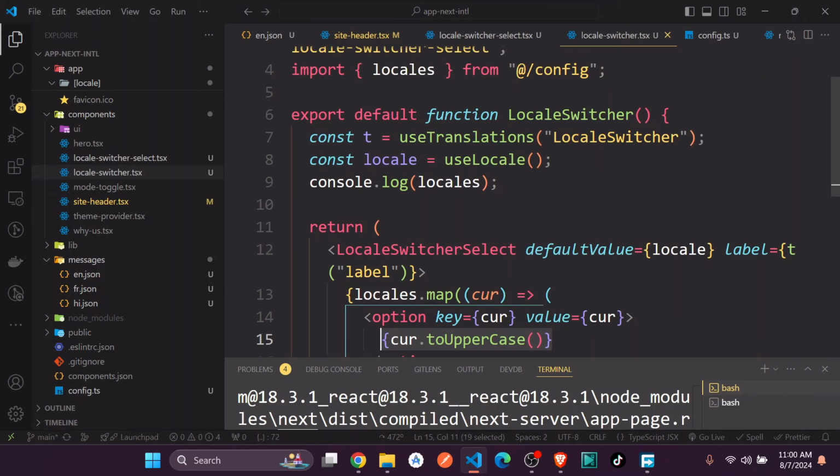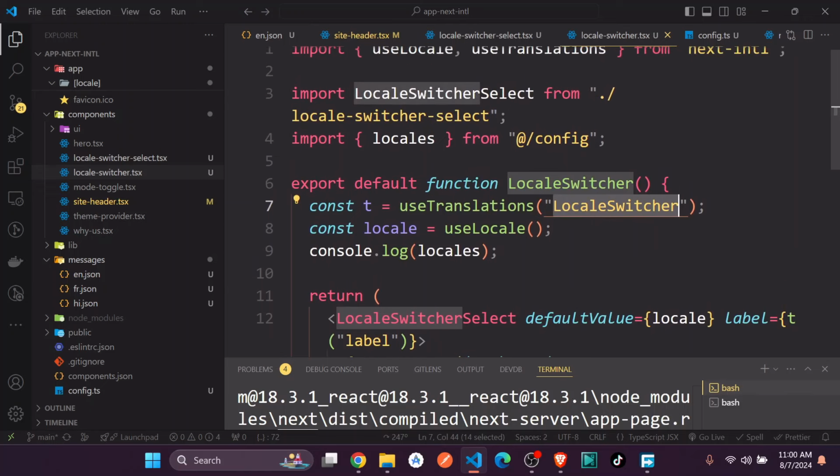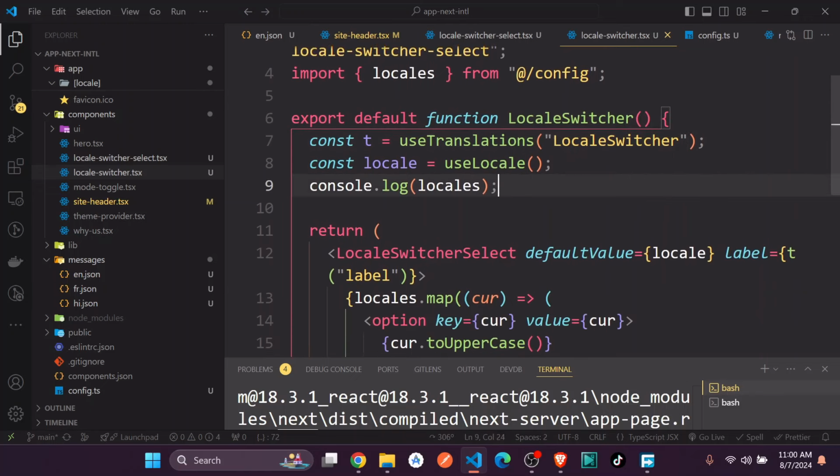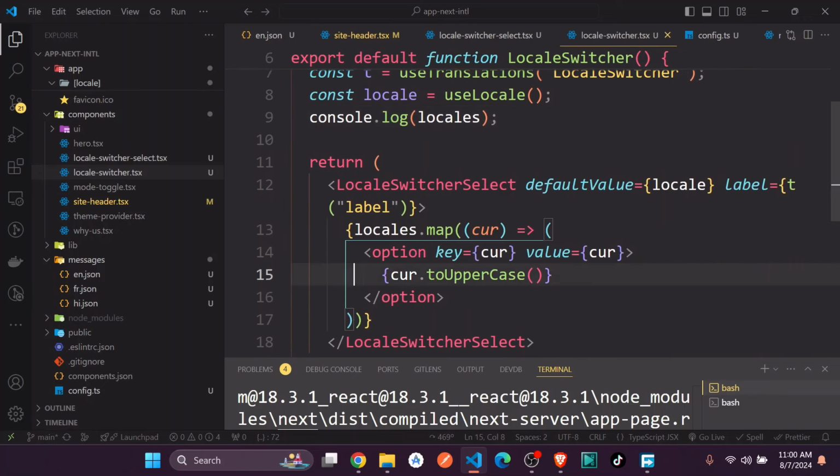So whenever you want to get the local, or the default language a person is using, we use this hook. Whenever you want to translate, you use this, useTranslations. Okay, the locale switcher. Just like passing in the component, this is what we're going to use.